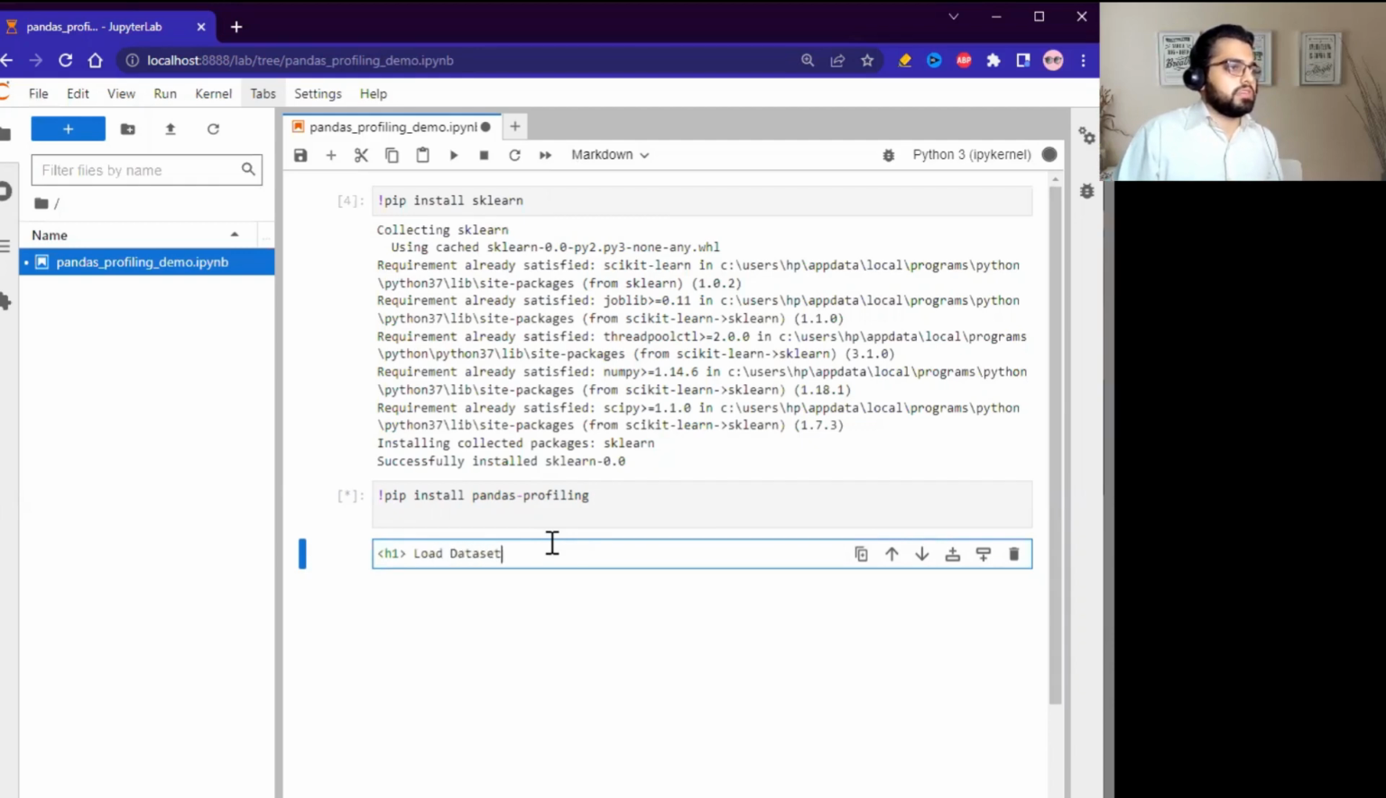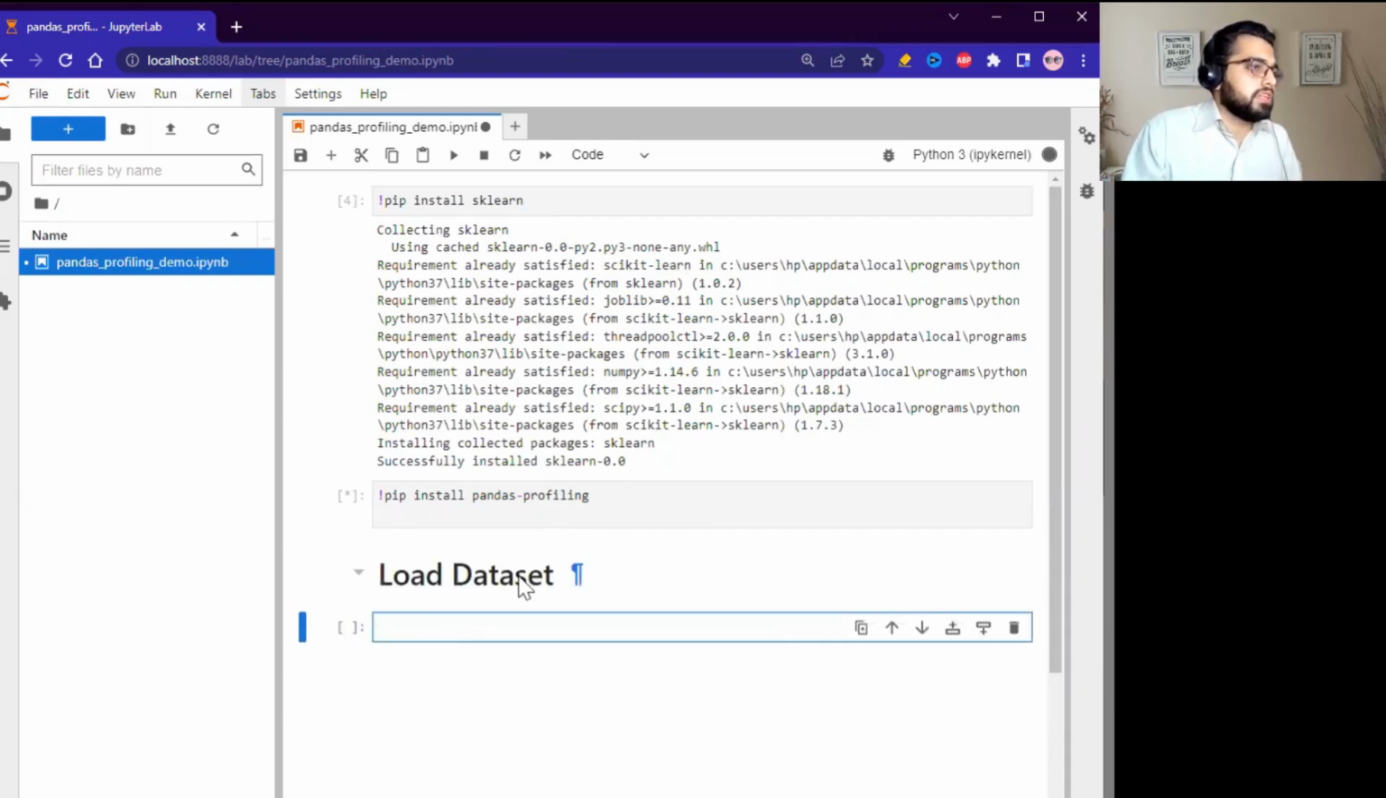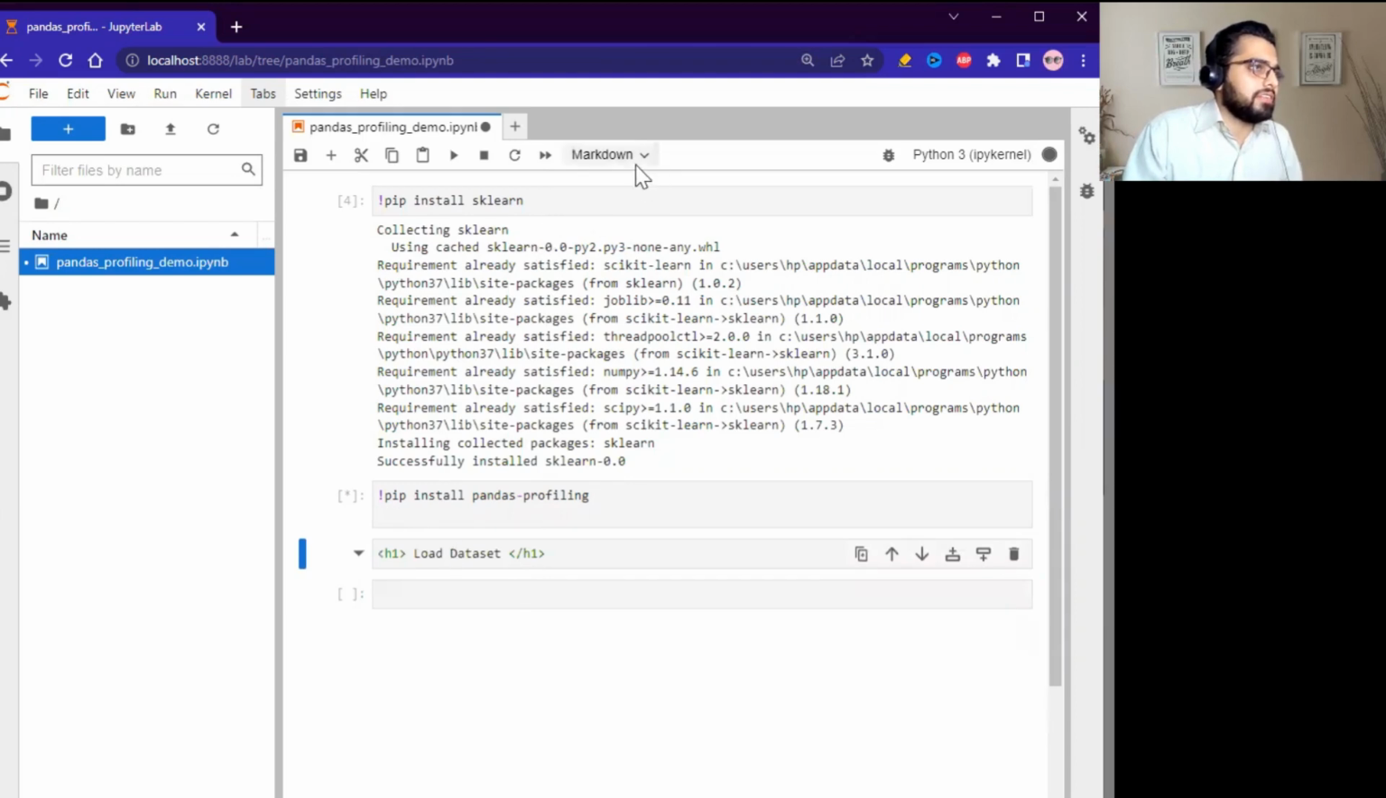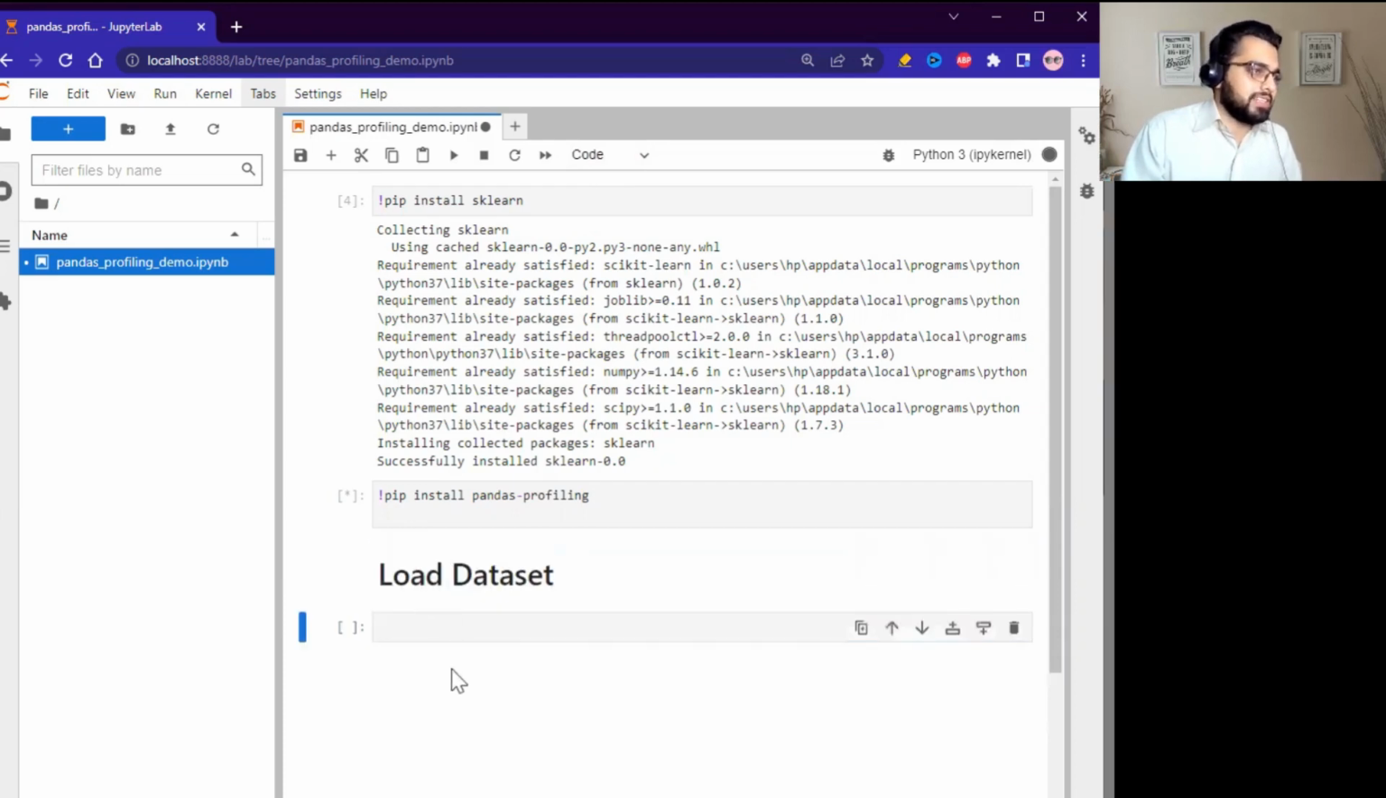Here we can see Load Dataset. Actually, you can see I labeled this cell as markdown. In markdown, you can write HTML, like just a header one h1 tag, and I want to load the dataset under this section. So let's wait until the pandas profiling installation is completed.